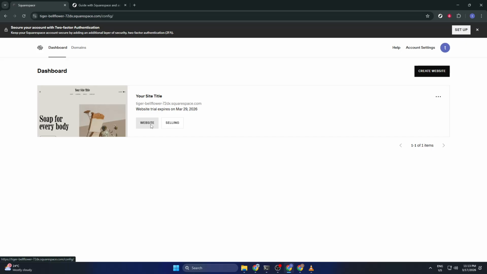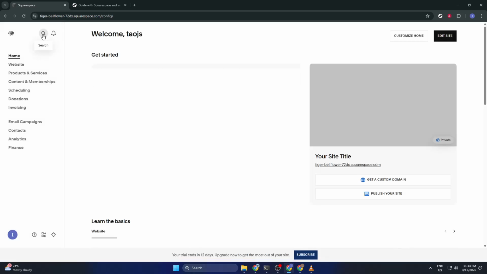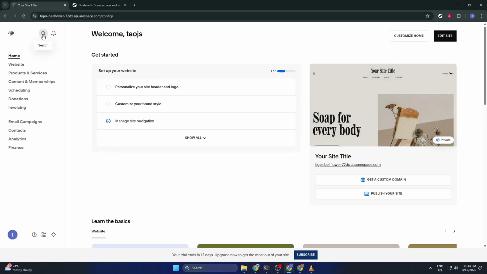Inside the account area, click on Website. This focuses the view specifically on your website projects and their settings, separating them from other products you might see in your account. It's a handy way to keep your website management front and center.